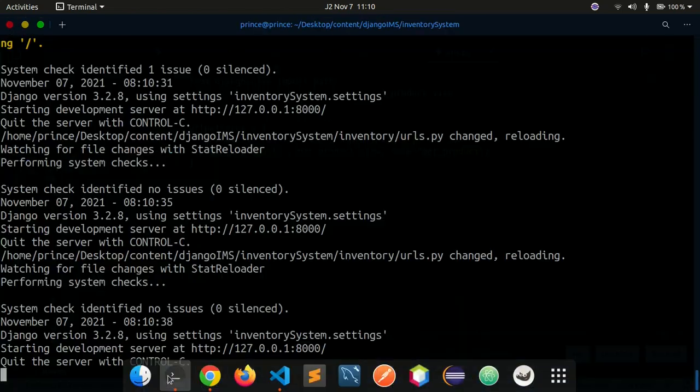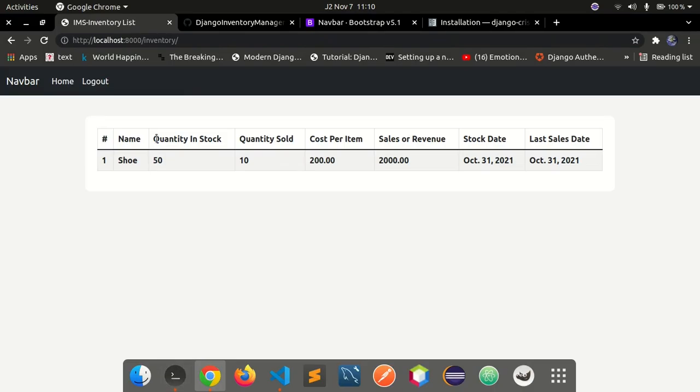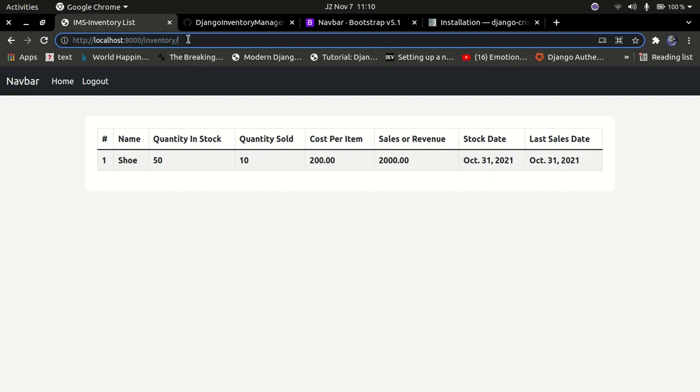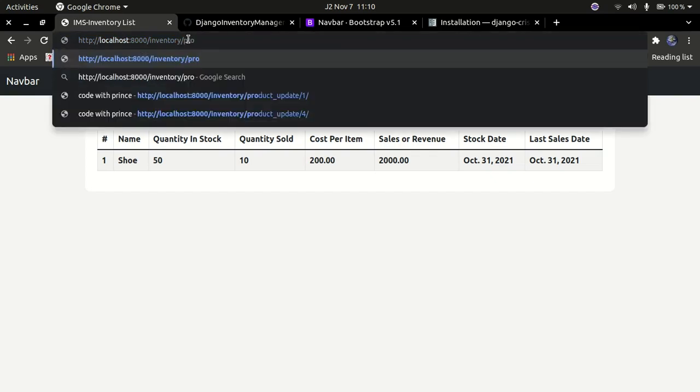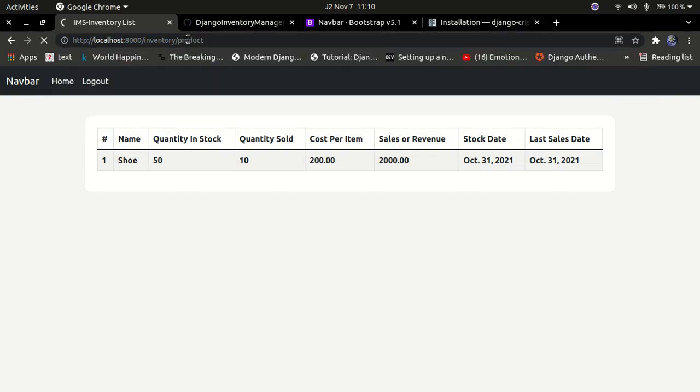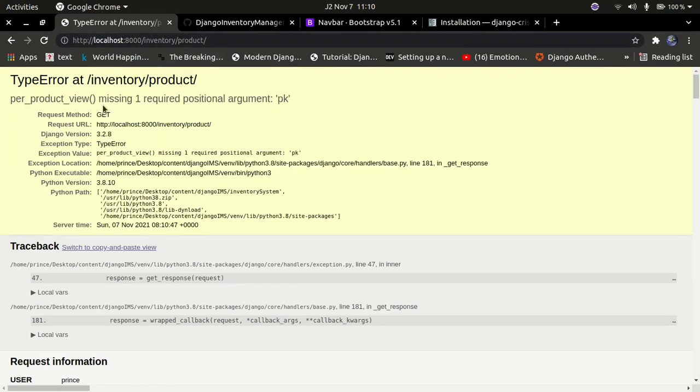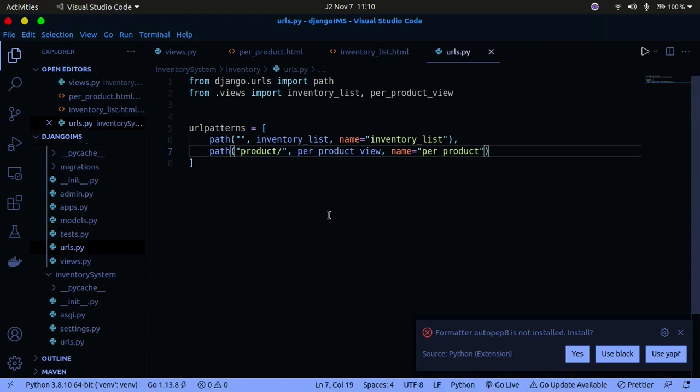So now you can check if our development server is running. Yeah, it's running. So let's try to go to inventory/product, press enter, and let's see what we get back. We get back a type error: product view missing one required argument primary key. The reason for this is that we need to provide the primary key in order to get access to this page, right? Because for you to get a product, you need to know which product it is that you want to get.